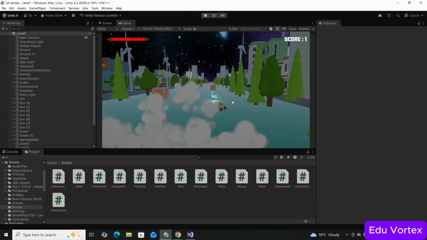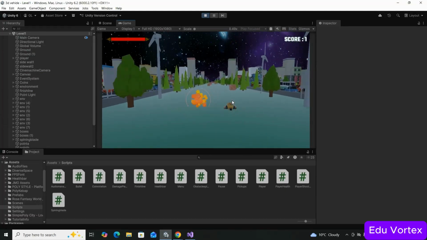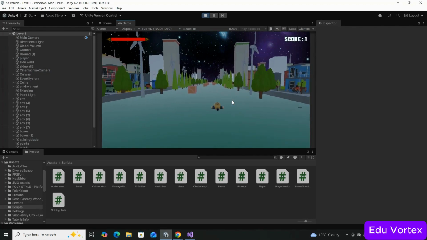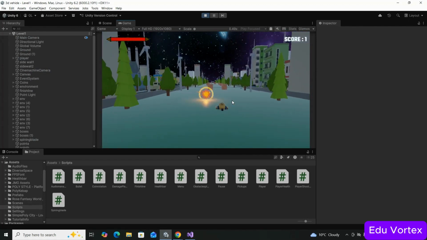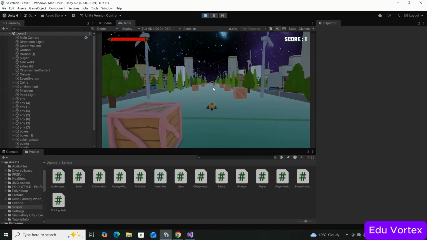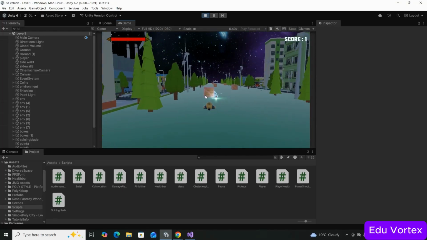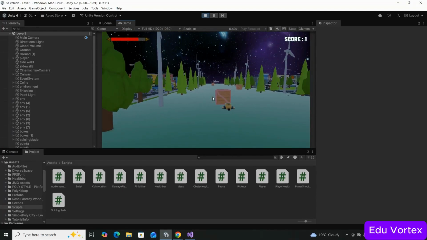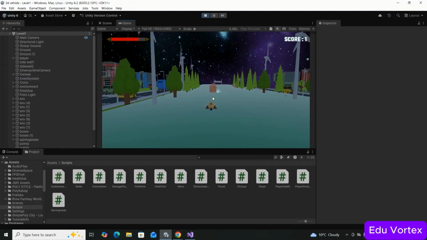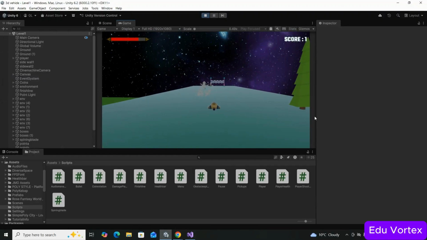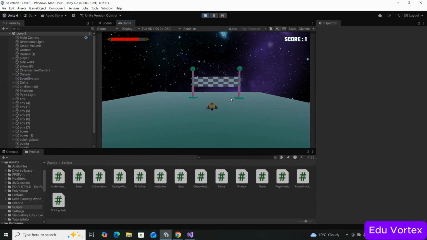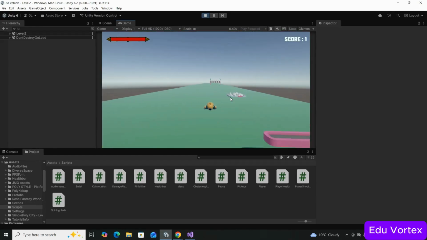Let's destroy some boxes because why not? You can obviously place much more boxes. What you also should do, you should slowly increase difficulty of your levels. With progressing, you can place more obstacles and stuff like that. But yeah, anyway, it works fine.